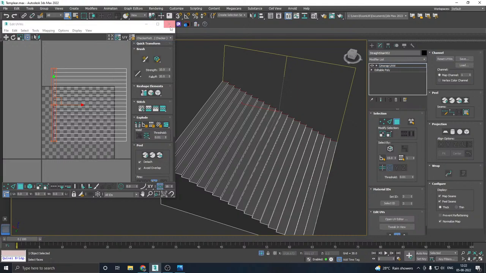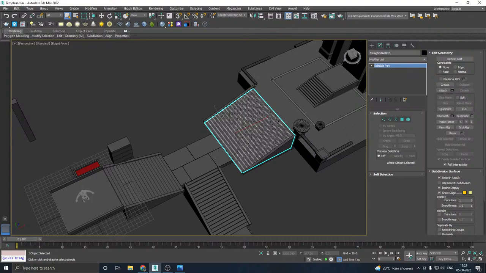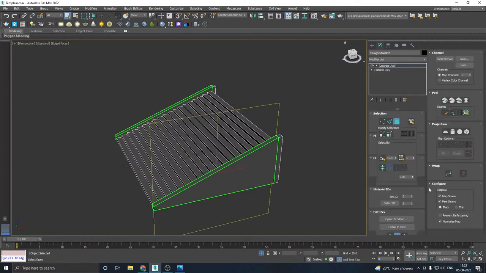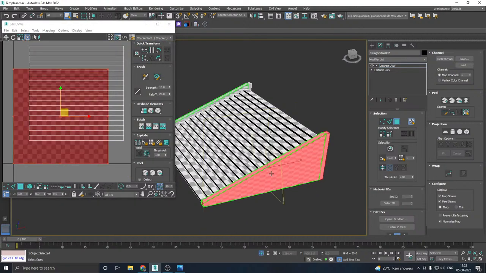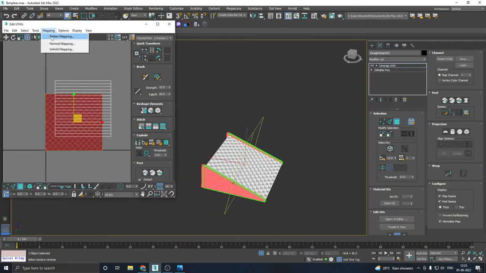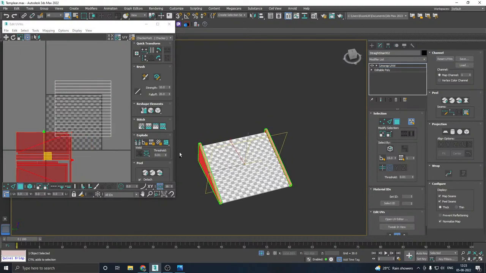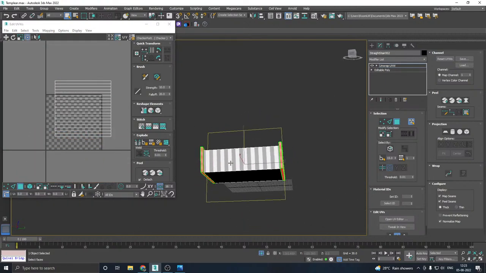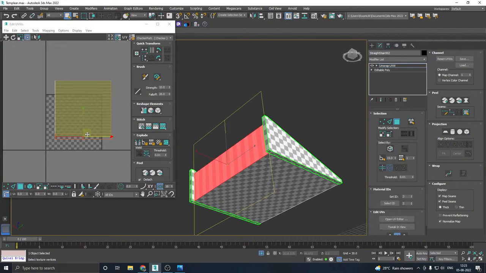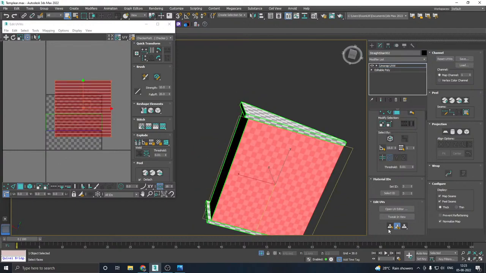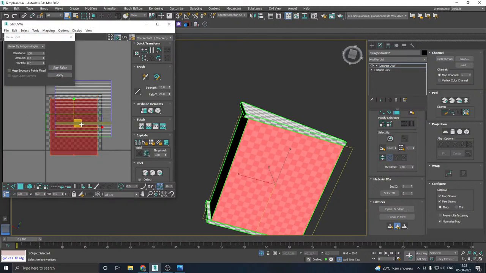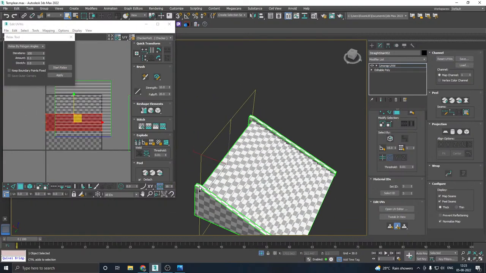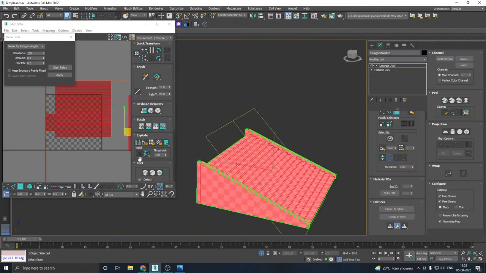Here, wait. We need to attach all these meshes together, then we will unwrap. Okay, first I'm gonna select these two, then we need to cut these faces. Okay, or, okay, it should be fine now. Okay, select everything, pack it.